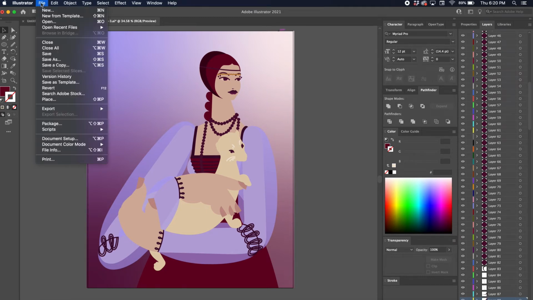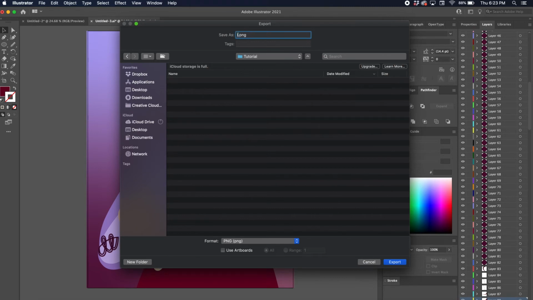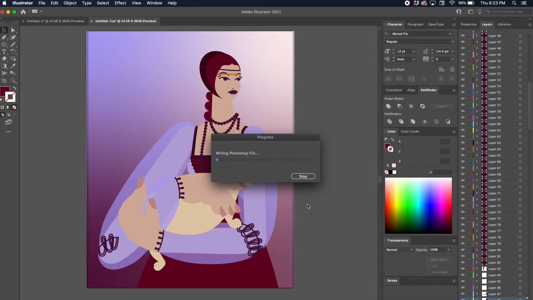Alright, so now go up to File, Export, and select Export As. Find a place to save your file, name it, and you want to select Use Artboards. And then in the Format dropdown, select the Photoshop option. Okay, so now you have a Photoshop document ready to go.